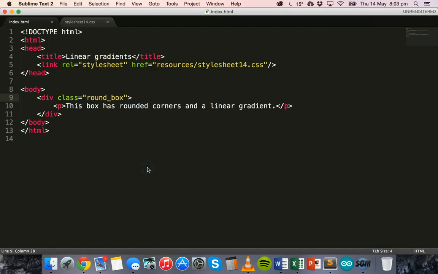Hello and welcome to another HTML and CSS tutorial. In this tutorial we're going to look at how to add a linear gradient background to a div.